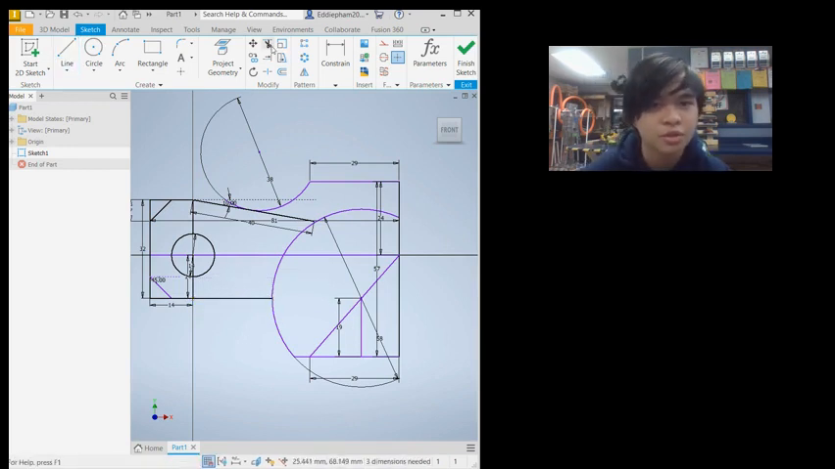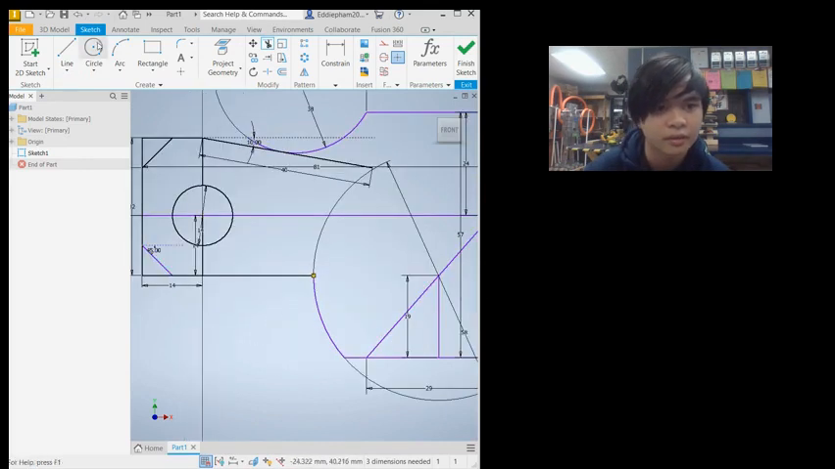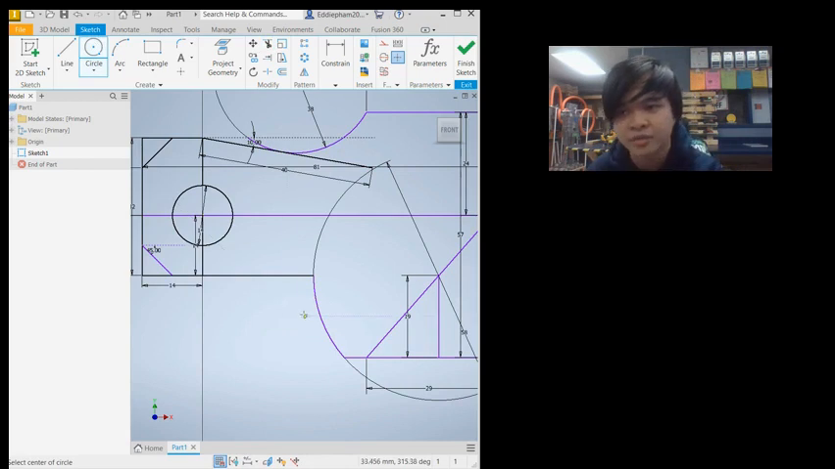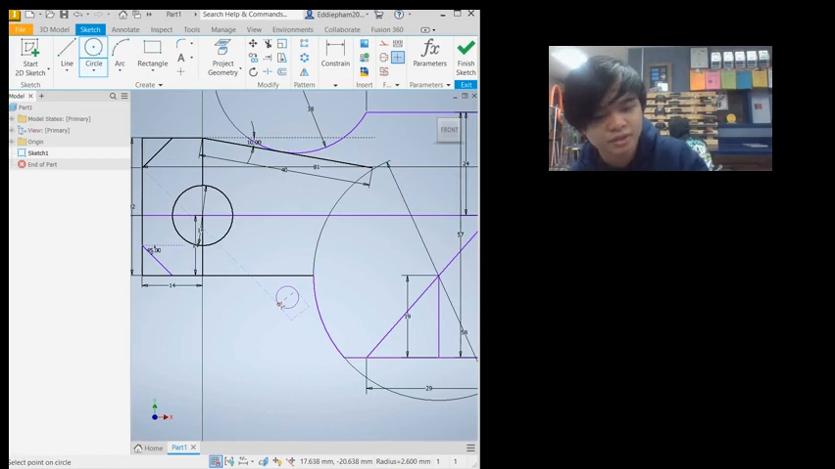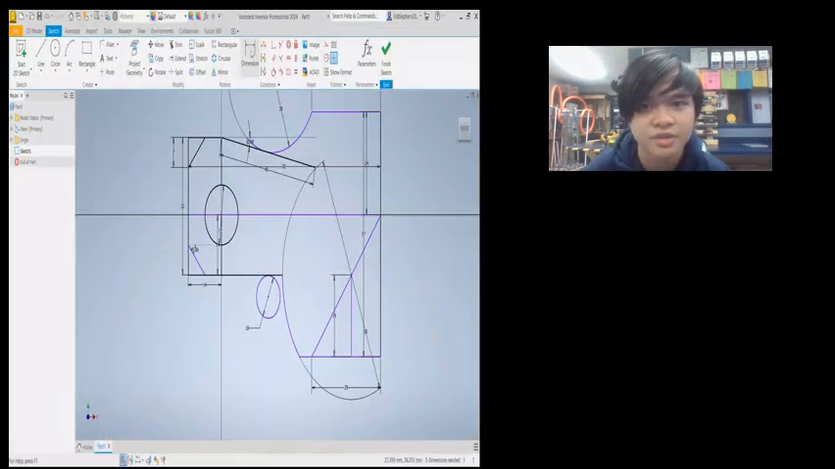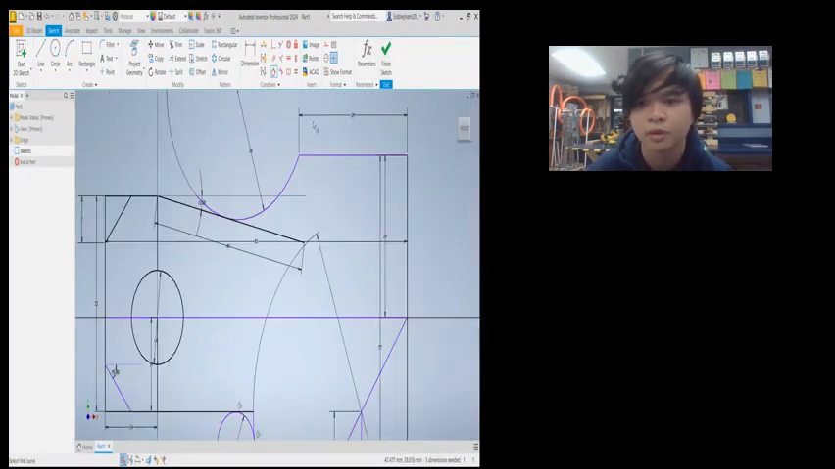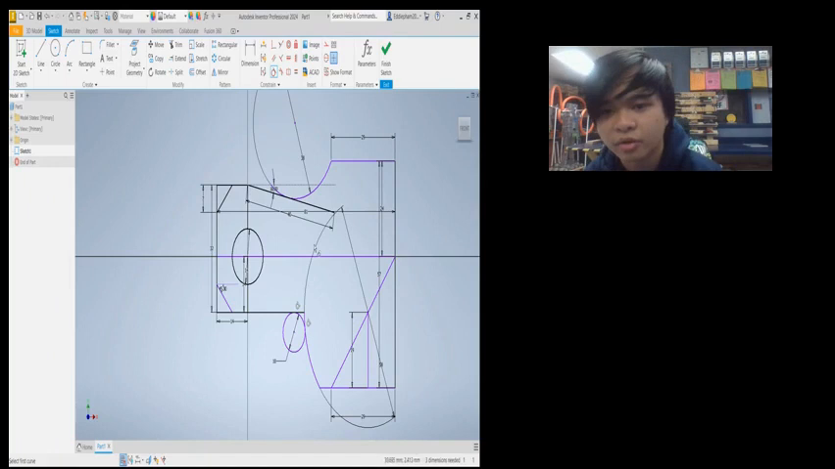And now we can just trim the circle. Okay, there. Now we got most of it done. And the last real thing we have to do in terms of creating stuff is just add a circle, diameter 10, and then do 2 tangent constraints. And there, now we have the framework for everything, and now we can just start trimming stuff that we don't need.